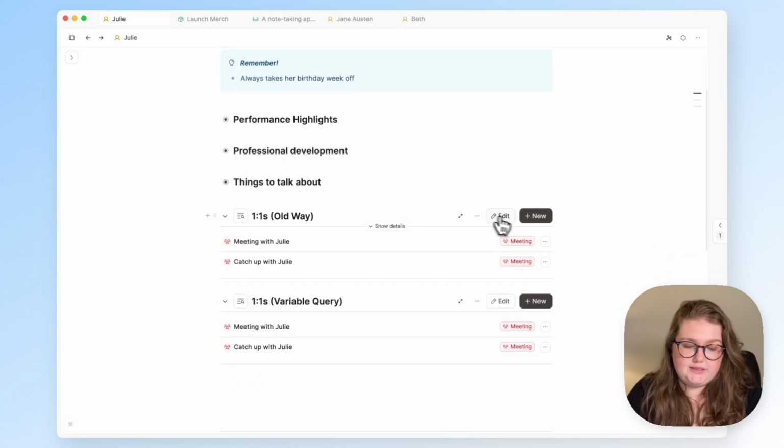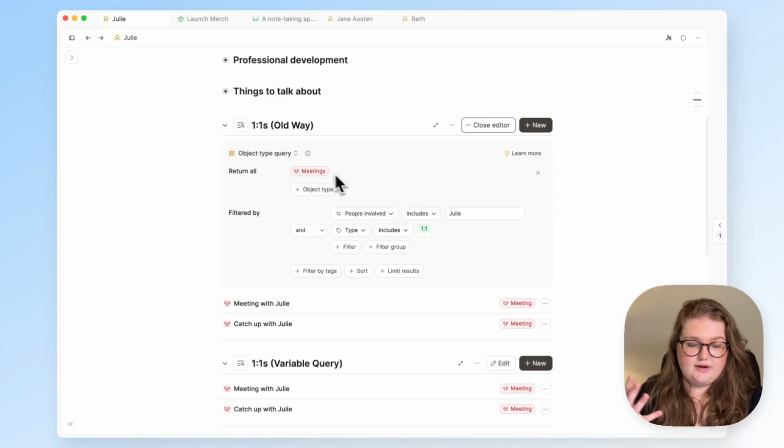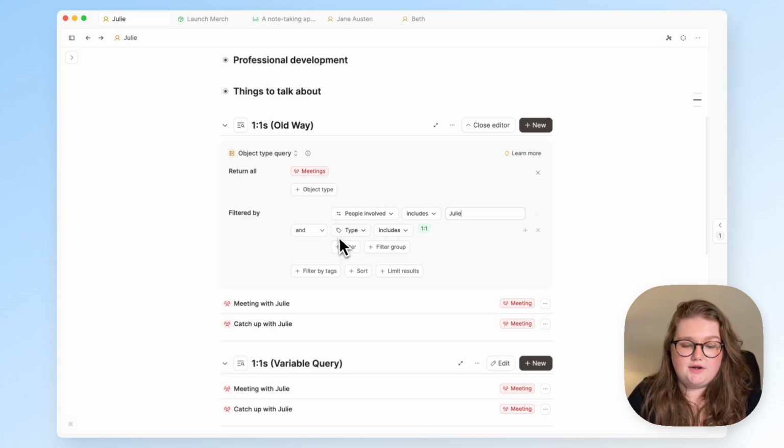Now, the old way of doing this is in this query, where you would set it up to find meetings where the people involved is explicitly Julie. I've typed out her name to find her, and I've said I want the type to be a one-to-one. And I've got those two results.